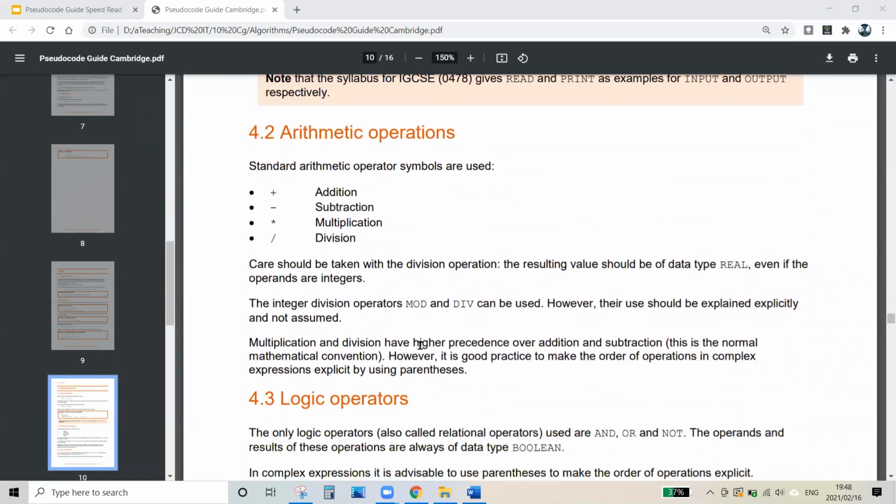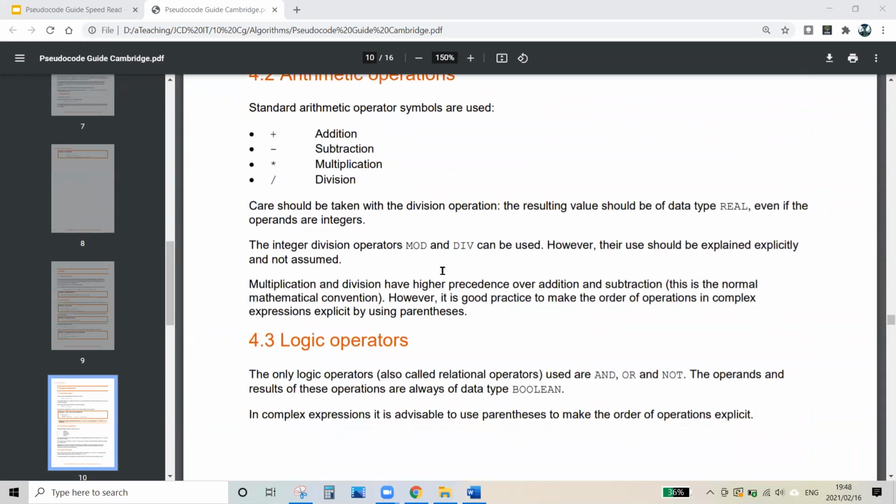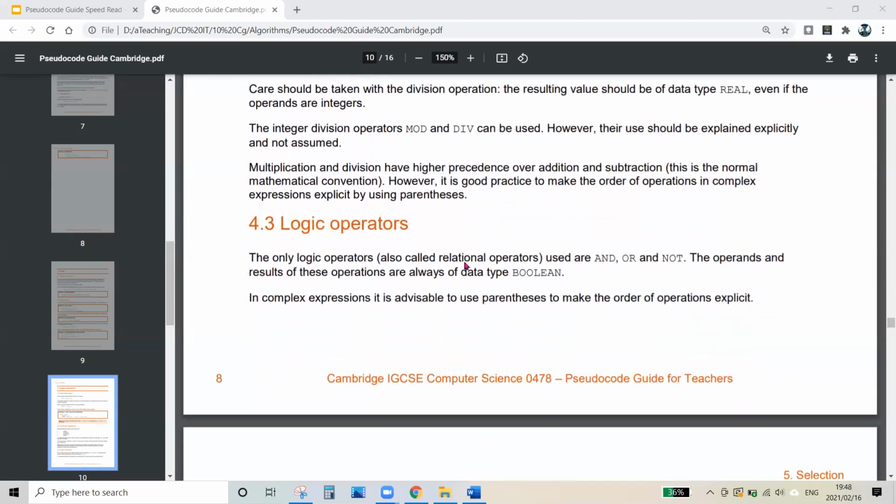Then there are the arithmetic operations. You can do plus, minus, times, which is a star, and divide, which is a slash. You can also use mod, which is to find a remainder of a division, or div, which is integer division. Or if you want to describe it in your pseudocode, it's also fine.